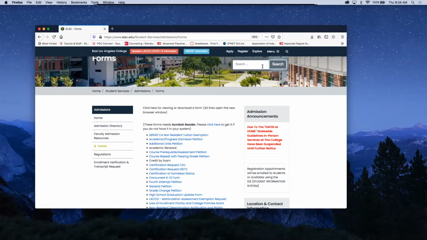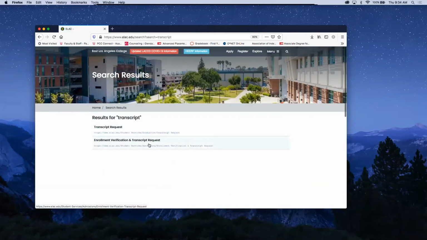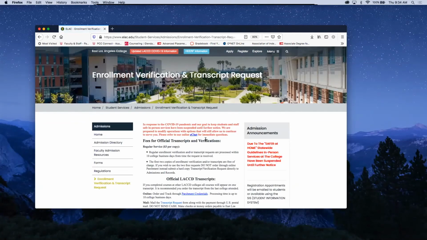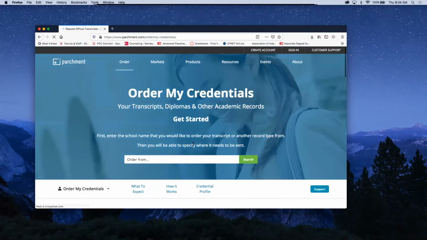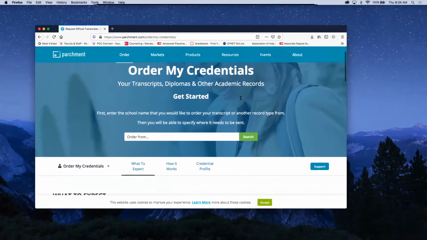Now we're going to search transcript, and then it's going to lead us here. Click on the second result, enrollment in transcripts. Here we're going to find Parchment credentials under how to order transcripts. We're going to click on that and be led to the website.